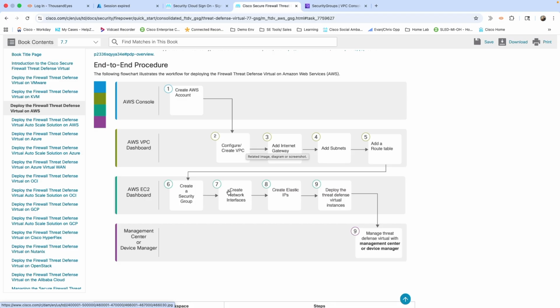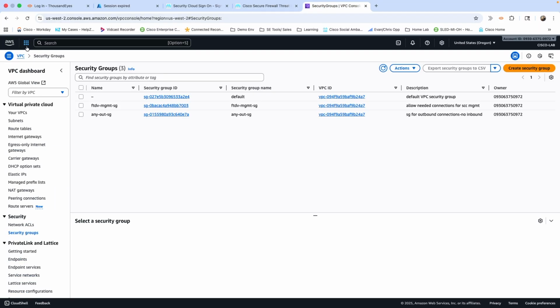This is a big one here: you have to pre-create the network interfaces. I guess you technically don't have to. You could add a new one each time, but I did it ahead of time. So let's go back over here.